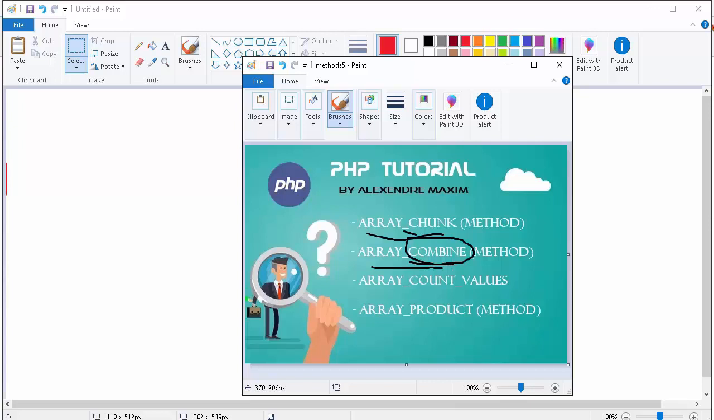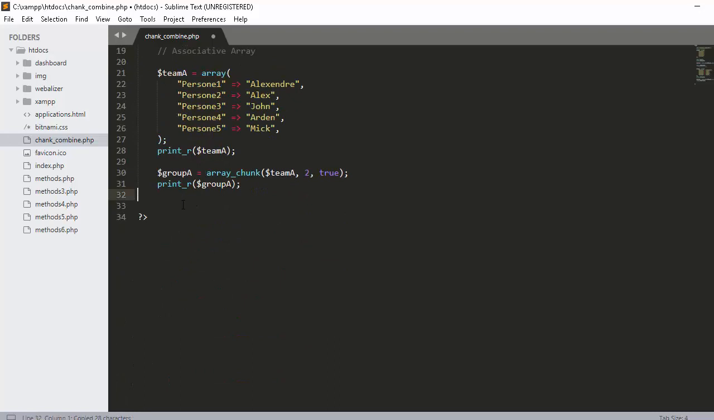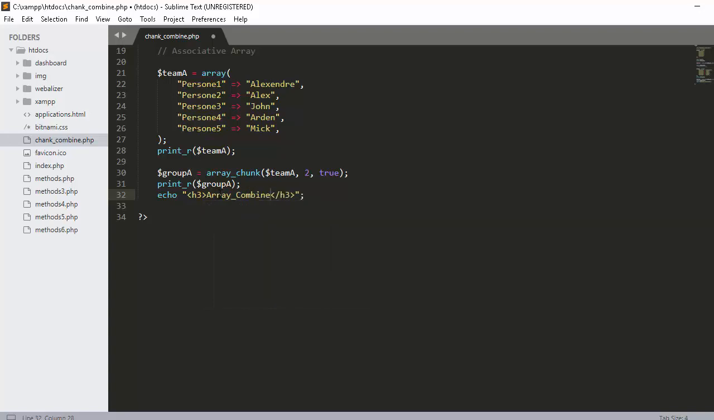Let's take an example to understand the array combine. To generate an associative array, let's copy this title and paste here. So we have array combine method. Inside I will define a languages key array. It's an array, and in the languages key array we have en, fr, es. It's an indexed array. I will create a languages values array, which is an array, and we have three values: English, French, Spanish.